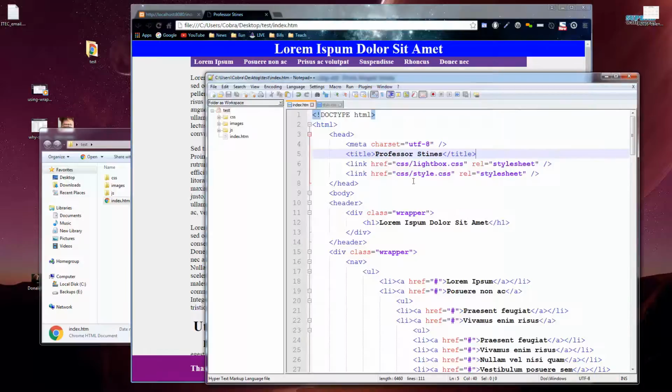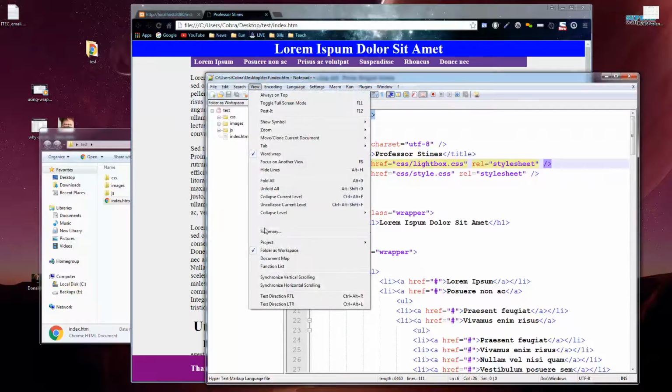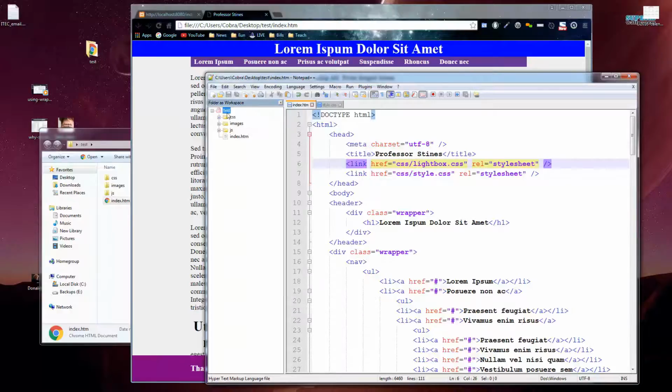So in our code, we've mostly been writing our styles and our links this way, and so this is one of the big benefits of having the Folder as Workspace option now in Notepad. It's under View and Folder as Workspace. So you can set your root folder, where you want your website to point. This is a basic structure, I suppose.